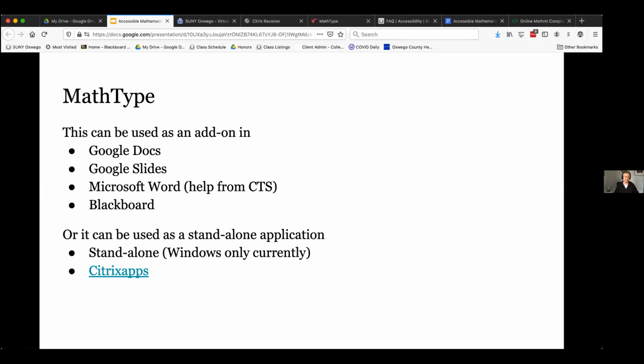It is incorporated as an add-on in Google Docs and Google Slides. You can get it as an add-on to your Microsoft Word if you talk with CTS. It's also added into our Blackboard shell, so you can use it within Blackboard when you're writing questions. If you need to use it a lot and you need to use it in some very specific ways, you can get the standalone version. Right now, the standalone version is only working in Windows because of the updates that Mac did in their operating system. Hopefully that's going to change, but it's the way it is.